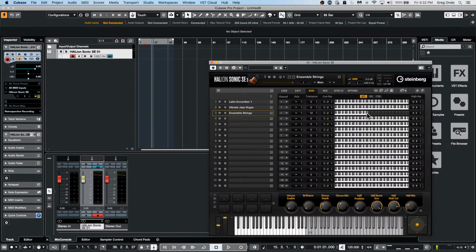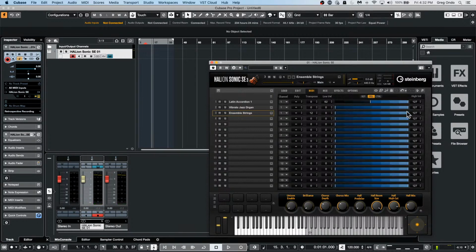So I could just come right over here. As we play the strings, when I go up high, that's how you could set up different layers pretty effectively for different ranges to transpose, or at certain velocity levels to bring in particular instruments.